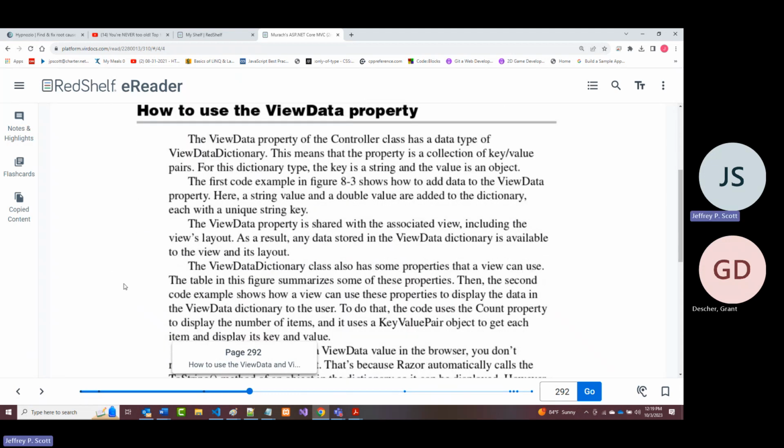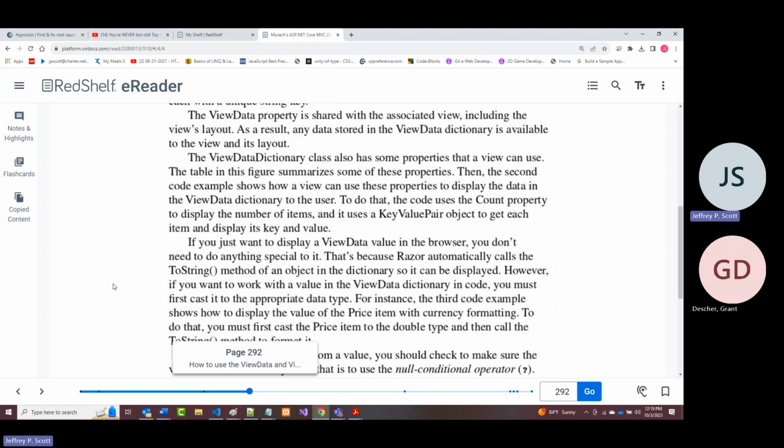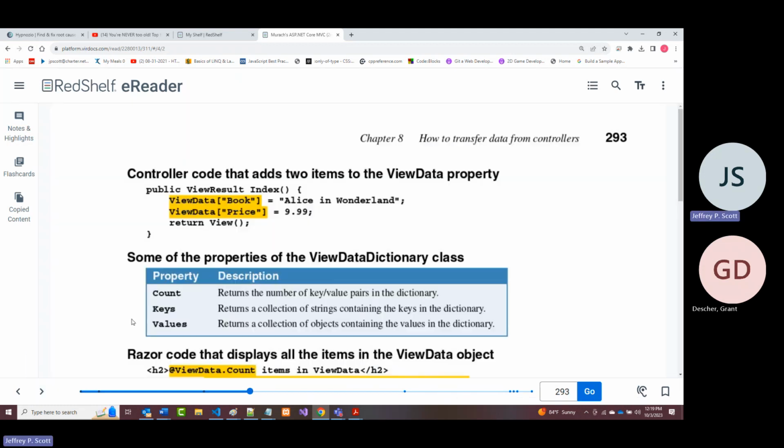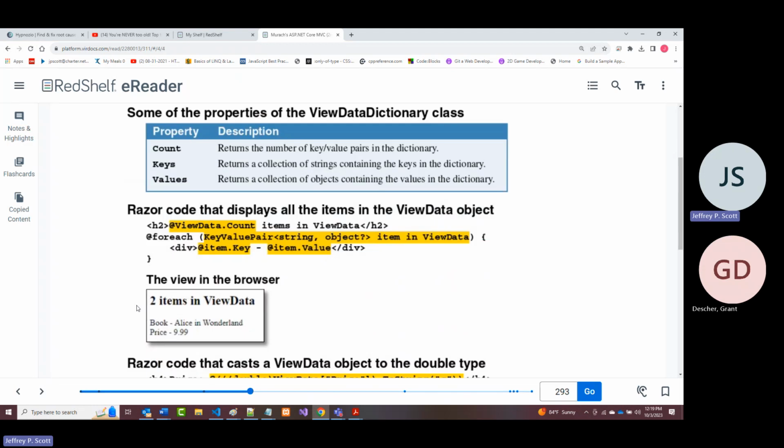So they mention a couple things in here. It says the view data property is shared with the associated view. The view data dictionary class has some properties that you can use as well. And again, I mentioned this is key value, and you can see those are the 3 biggest properties that you'd use most often. Count, if you want the number of key value pairs you have, keys to grab the keys, values to grab the values.